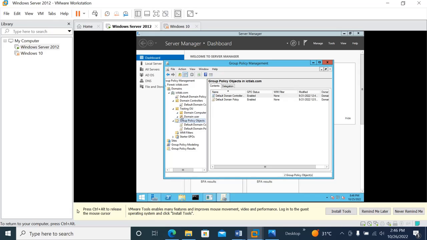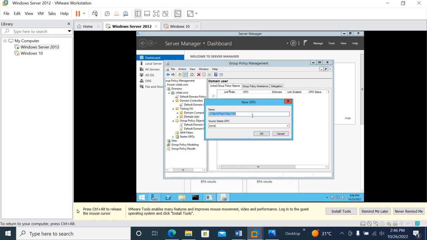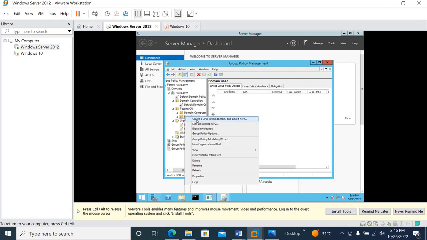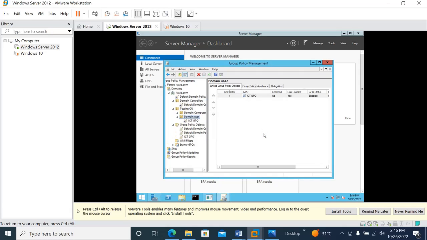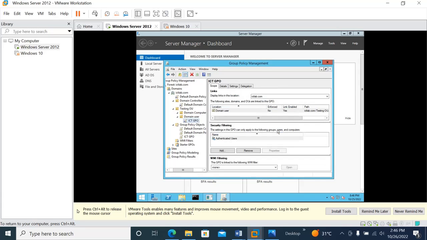Next way, what you can do is go to the OU where you want to apply the GPO, right click on that and create a GPO in this domain and link it here. Click on that and give it the name ICT GPO. Click OK. So here you can see your ICT GPO has been created and it's linked to Domain Users. So it's a quick step.